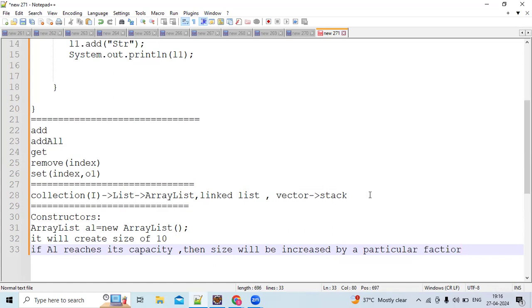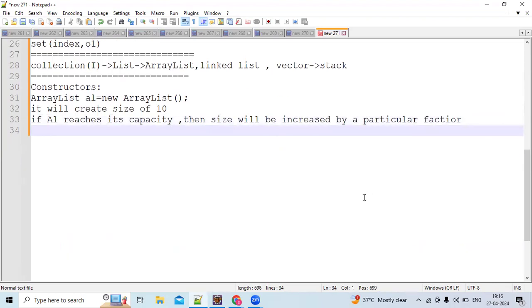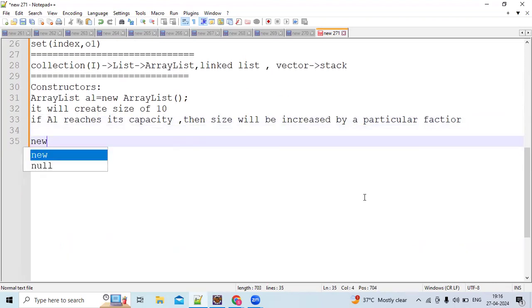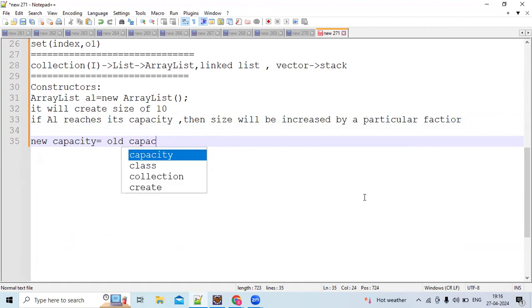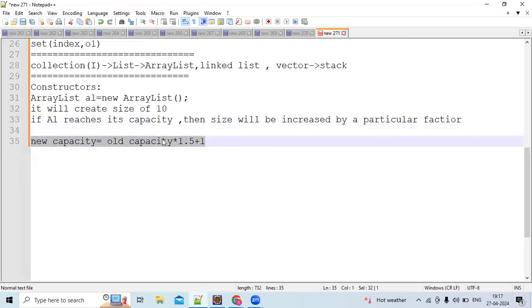I have found a formula for that. Interviewers will ask how much the size increases. The new capacity is the old capacity into 3 by 2, that is 1.5, plus 1. In this ratio, it will increase. Sumant, is that fine? Yes, fine.